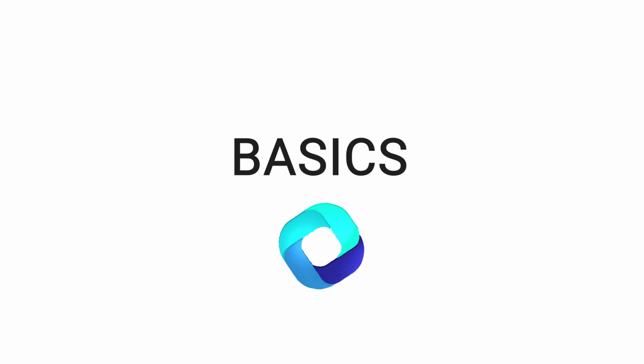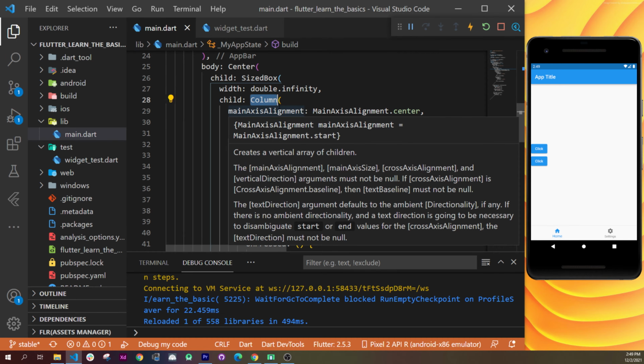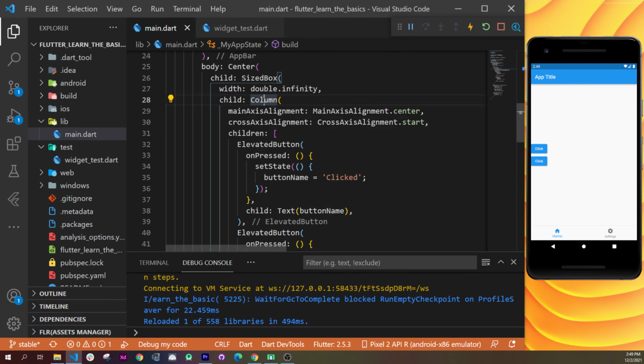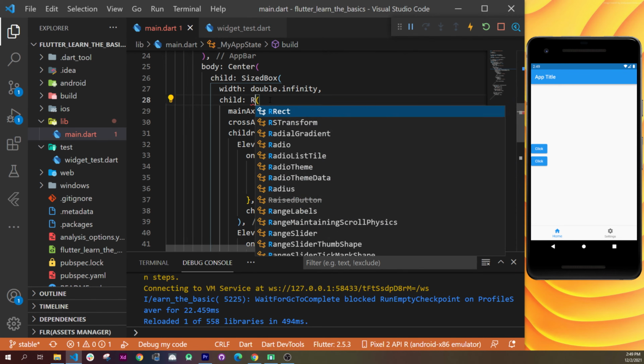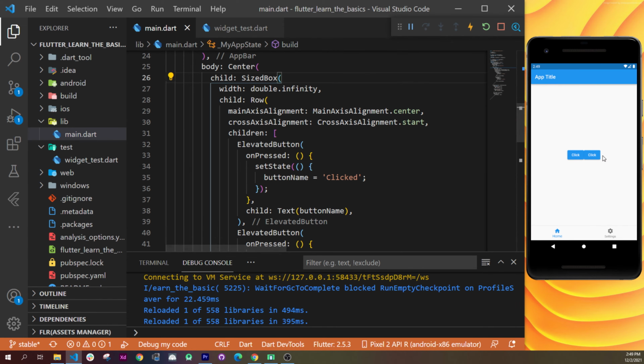In this video, we will learn the row widget. Last couple videos, we learned about the column widget, and this time we will learn about the row widget. It's the same thing, but instead of being vertical, it is horizontal. Let's do it right now by changing column with row. Simple as that. I will hot reload, and now you see it is horizontal, one button after the other.